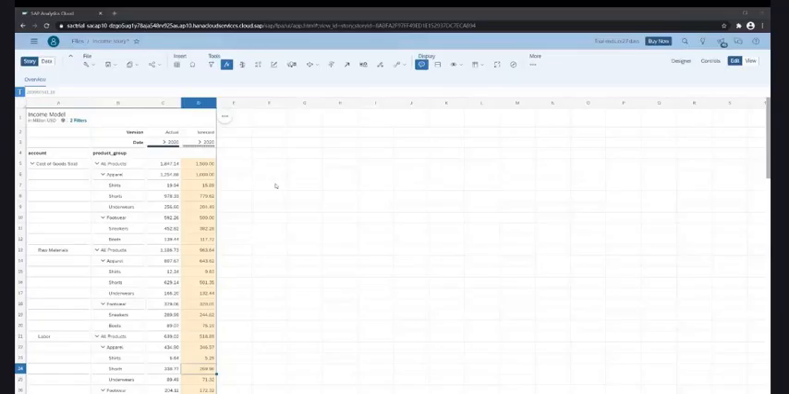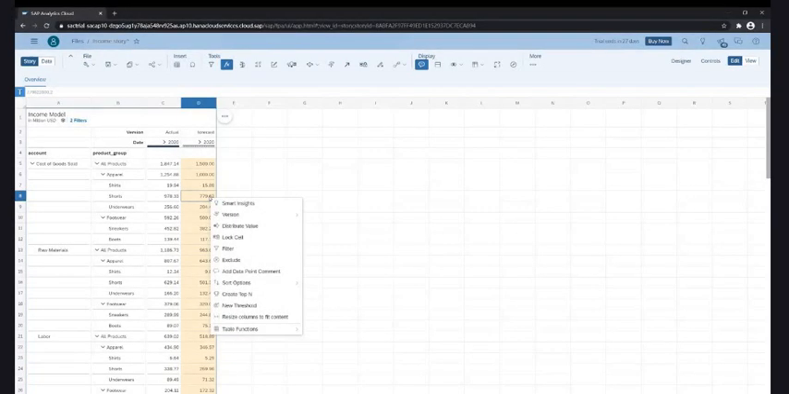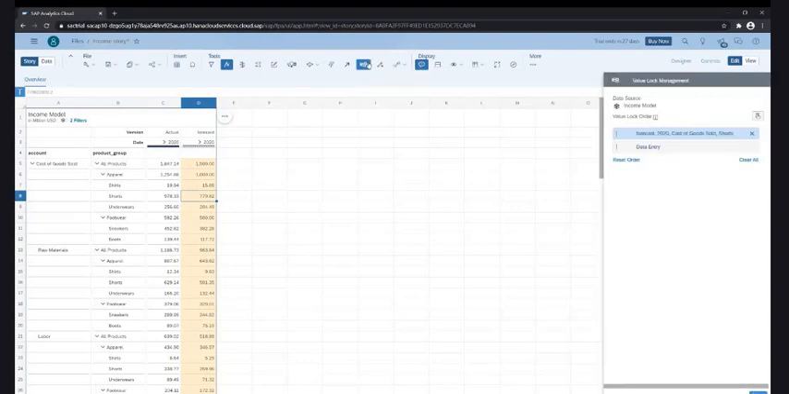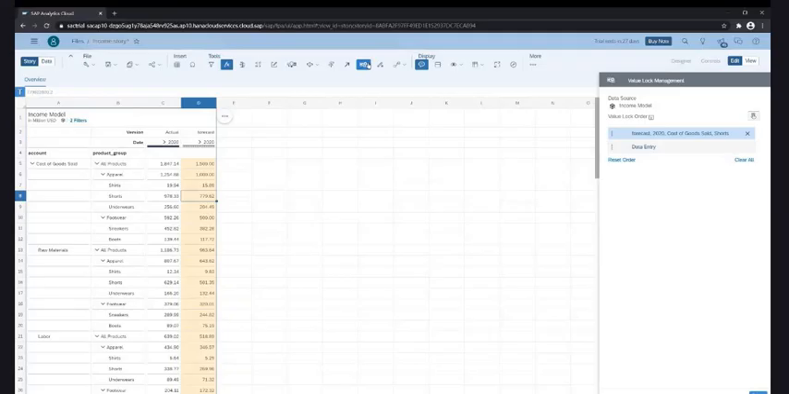When you lock a table cell, the value in that cell will not be updated when you make changes to the data. Right-click on the cell you want to lock, and then select Lock Cell in the drop-down menu. Click on the cell in a grid and from the toolbar choose Value Lock Management icon. And in the Value Lock Management panel, click the Create Locks icon.